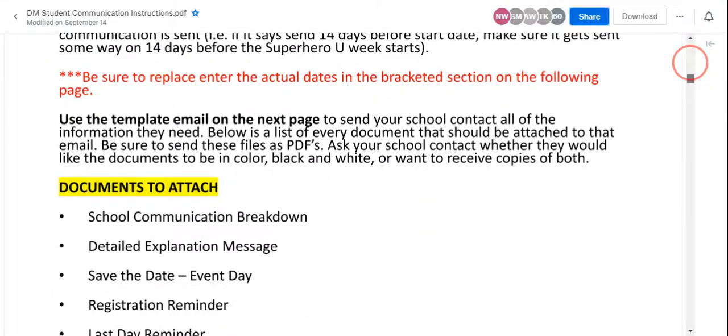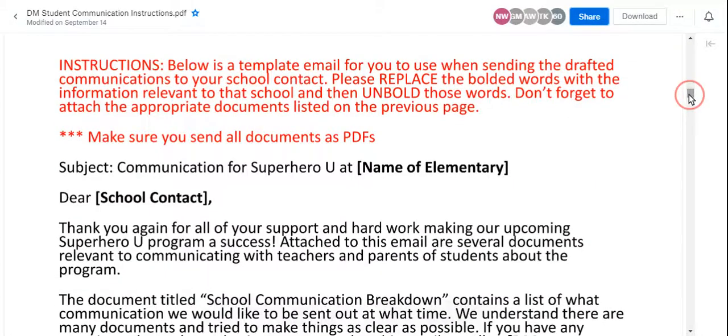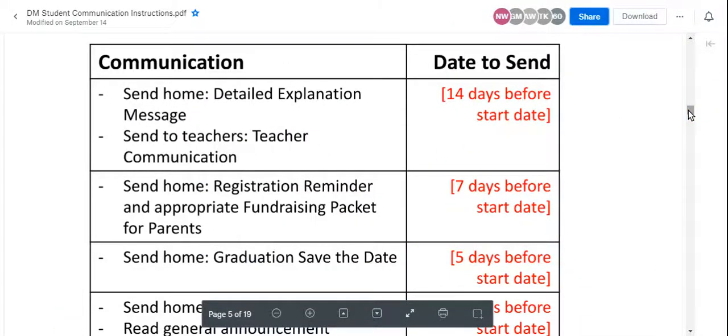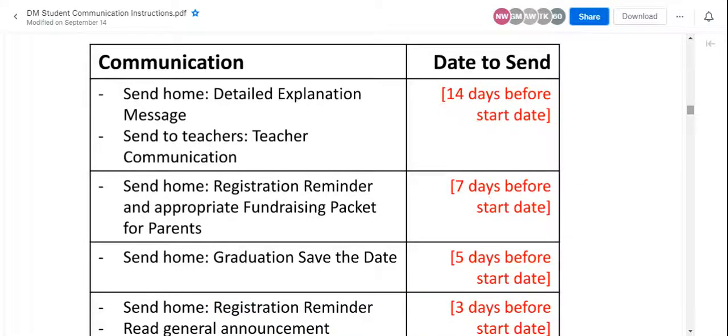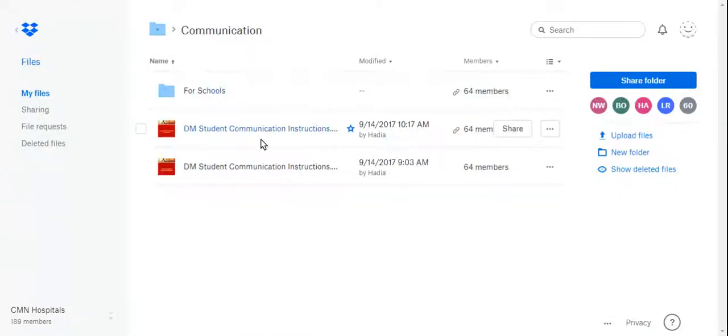We have things such as just a list of what documents you need to make sure the school has. We have sample emails. We have a schedule of when we need documents to go out. And when I'm saying documents, these are communications to parents and teachers. So we want to make sure the parents are aware that Superhero U is coming up, so they're ready for their child to fundraise. We want to make sure they know about things like the graduation ceremony and the field day, so if they want to take off work to come, they have plenty of time to tell their boss about it. So everything you need to know about communication is in these communication instructions.